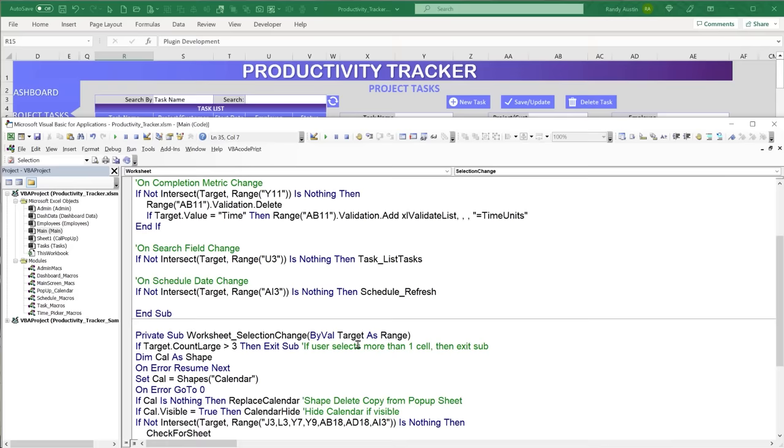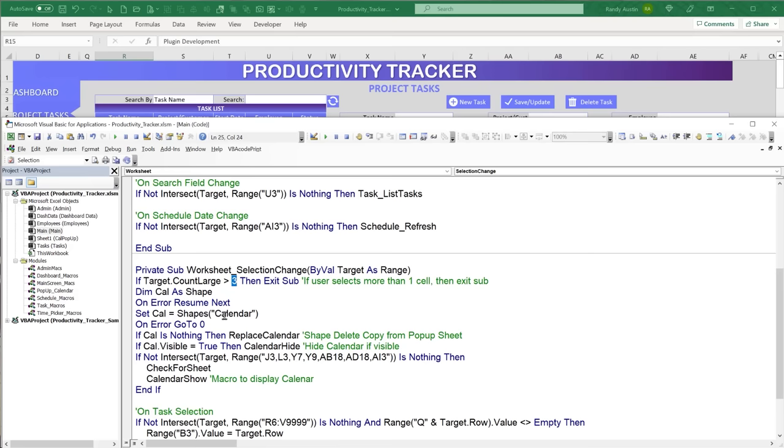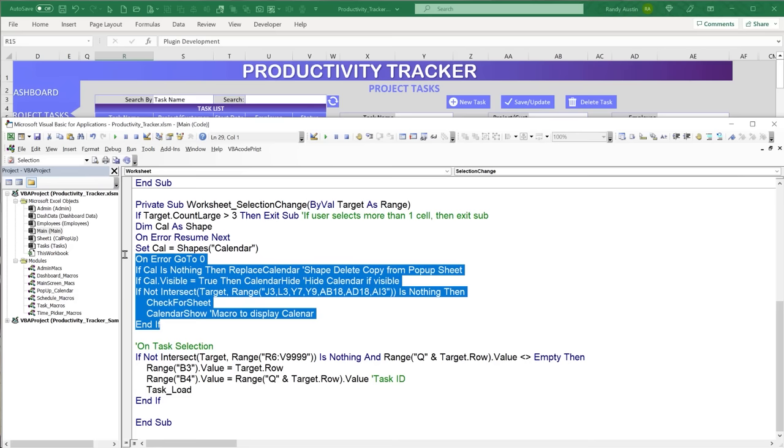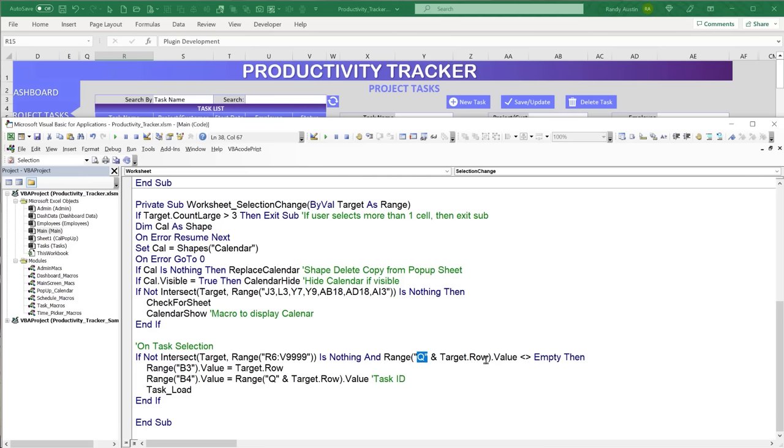In that selection change event, if the user selects more than three cells, we're going to exit, and the reason is that I want to make sure of some other fields. We need to make sure the calendar shows up if I make a selection, but let's just focus on task selection. We'll get over this in a little bit. The user makes a selection from R6 through V99, and I want to make sure that Q, where our task ID is, and the target row value does not equal empty. On selection of a task, we must ensure the task ID is present.